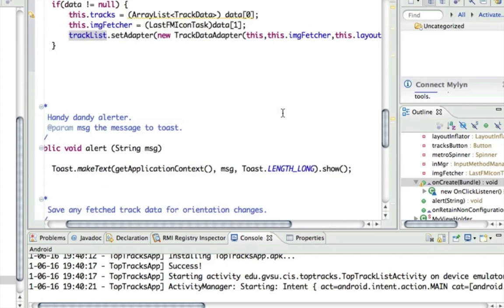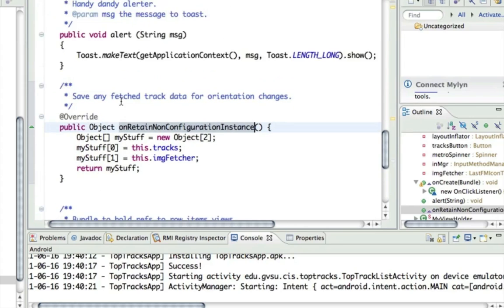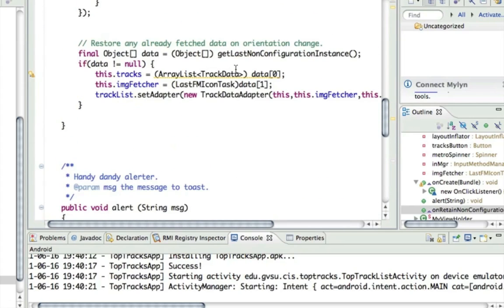And the hook method itself is right here. So when you override this, whenever the orientation changes, you can save data, and then later in the onCreate, you can call this method, and if you get something non-null back, you can kind of store the data away so you don't have to refetch it from the network. Okay, so this is another way I can eliminate network accesses.